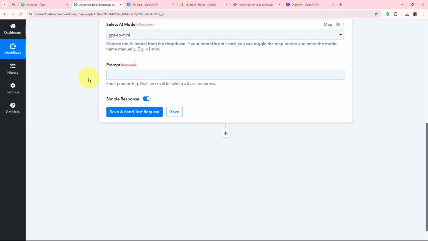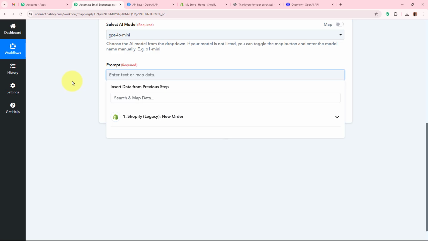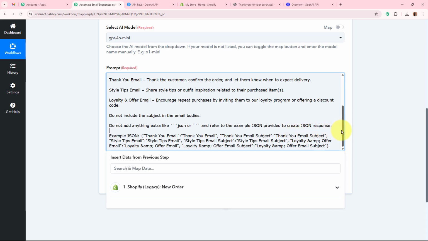Next, it is asking for the prompt. Prompt is a text with the help of which an AI agent is going to generate the content according to our requirement. In the prompt over here, you need to specify all the things that you want and do not want in the generated content. So for the prompt over here, for my use case, I'm going to write it as... So this is the prompt that I've written. You can see right over here.